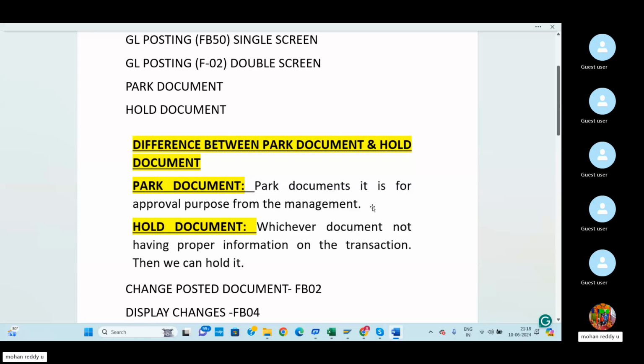After the document is parked, the higher level authority, the further management, can check and post the document. Because a top level employee has document posting authority up to 10 to 15 lakhs or 10 to 20 lakhs or so. For this purpose we can park the document. So simply put, park document is for approval purposes for the management.